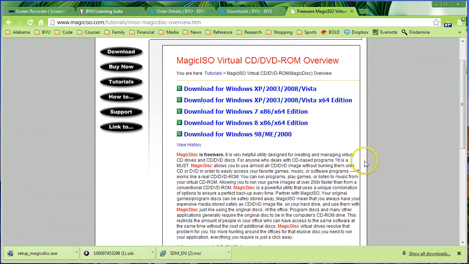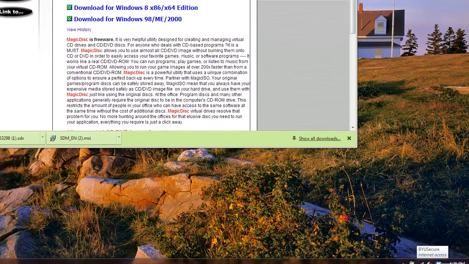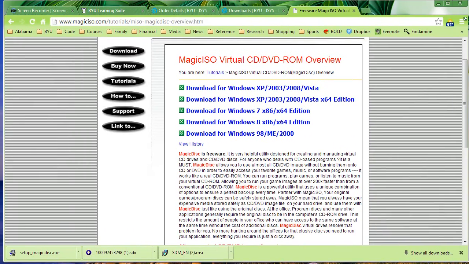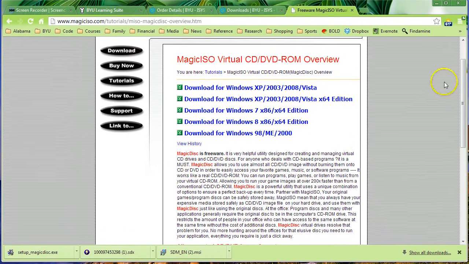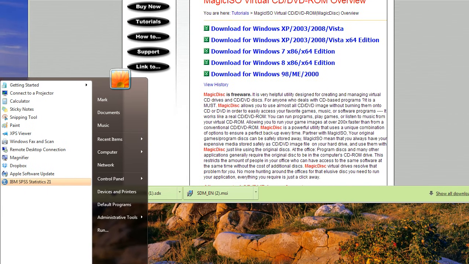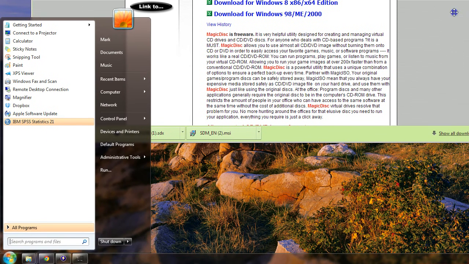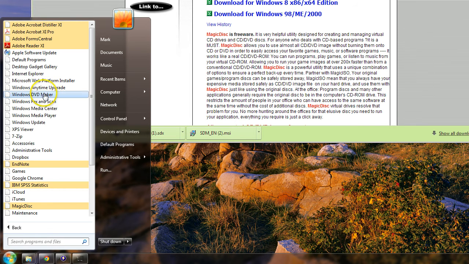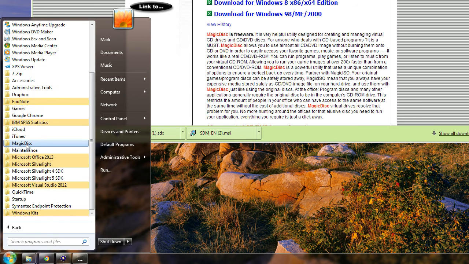Okay, next, here's what you're going to see. I'm going to move my screen down for you to see. Let's first, now that it's installed, open it from the Start menu. So you can only just barely see my Start menu, so let me move this down here so you can see it. I'm going to go to All Programs, find Magic ISO, which just installed, Magic Disk, excuse me.